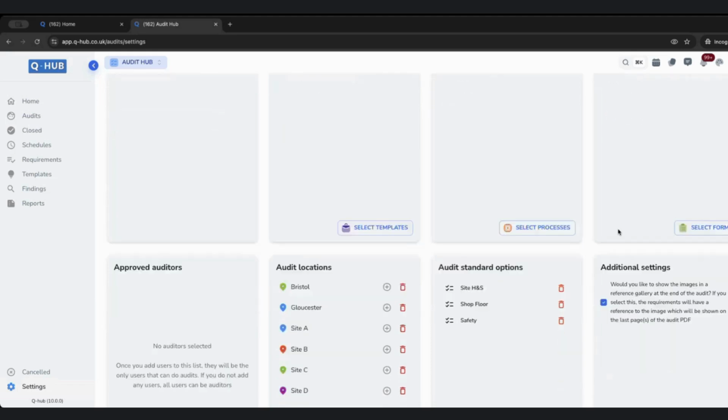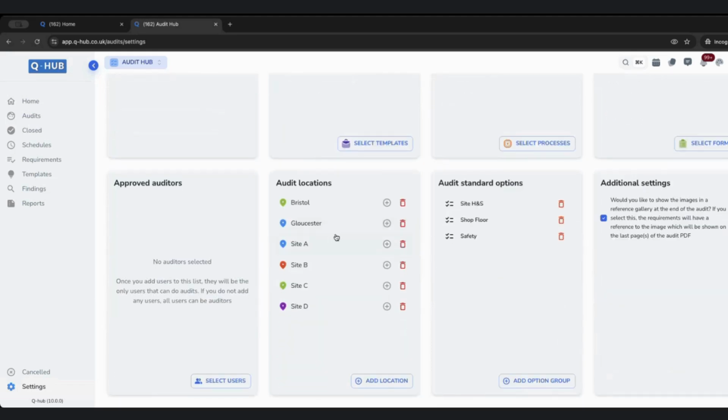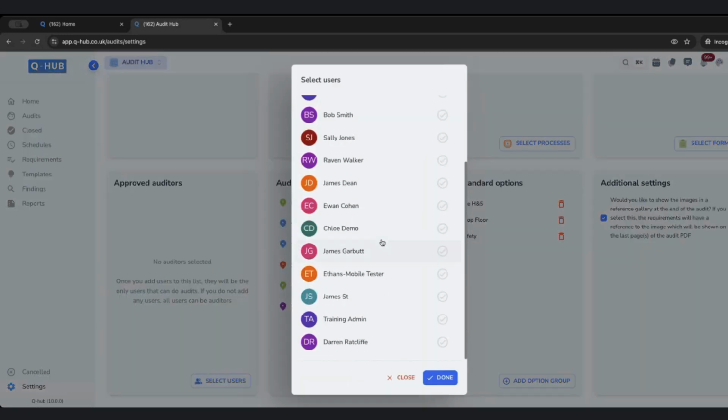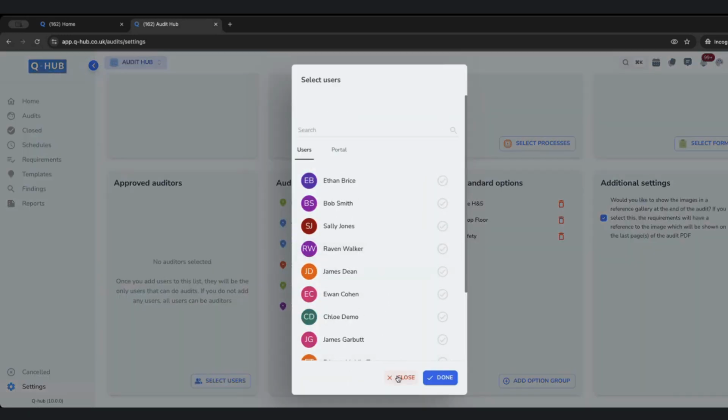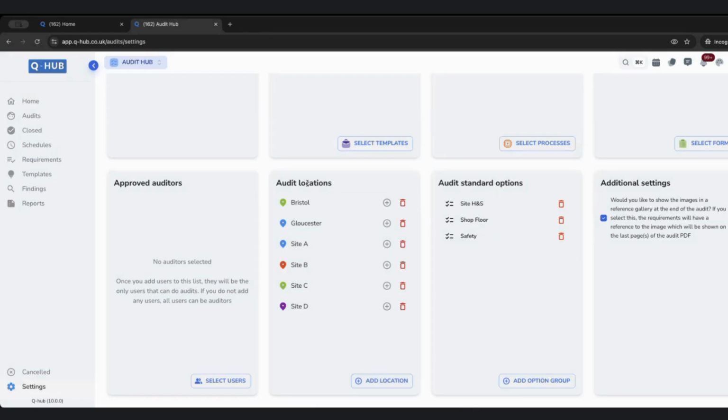So the next thing that we're going to look at is the bottom section. Approved auditors is a feature if you want to control who is allowed to be selected as an auditor. This can be quite useful for maybe larger sites when they only want to select quality managers or process owners to be able to run audits. It's very simple. You just click select users, and then it will give you the ability to pick from your user list.